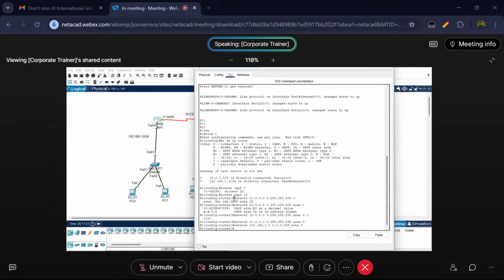Just look here. I have typed network 10.0.0.0 wildcard mask, and I am giving a question mark. I think you are by mistake just hitting enter after this. If you hit enter, it will not work because in the OSPF concept you have to type a few more things. So if you give the question mark, then it will work.